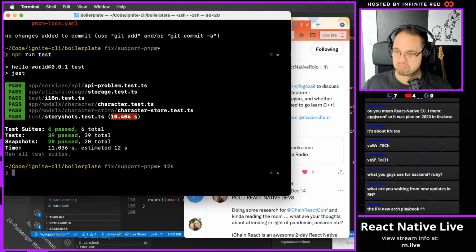So the new architecture, the React Native new architecture playbook. Yeah, that's going to be good to kind of dive into.